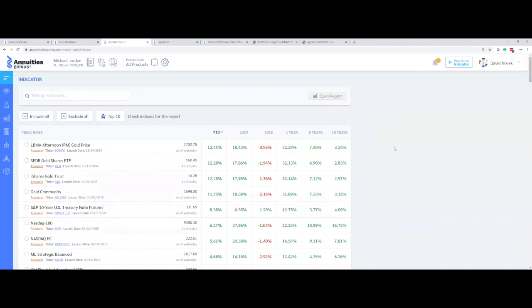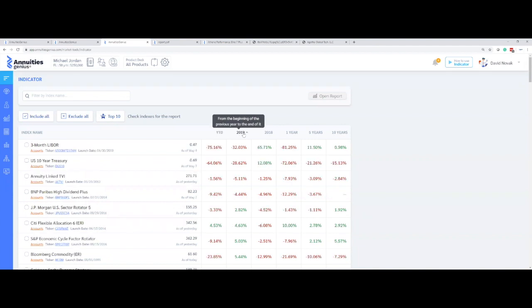All right, so we can actually see the indexes in real time, you guys. You can see them all on the left-hand side. You can see when this information is as of yesterday, as of today. This is real-time stuff. You can sort this information any way you want. If you want to do year-to-date, or look at last year, 2019, you just click the 2019. It's going to show you worst to best, and then best to worst.